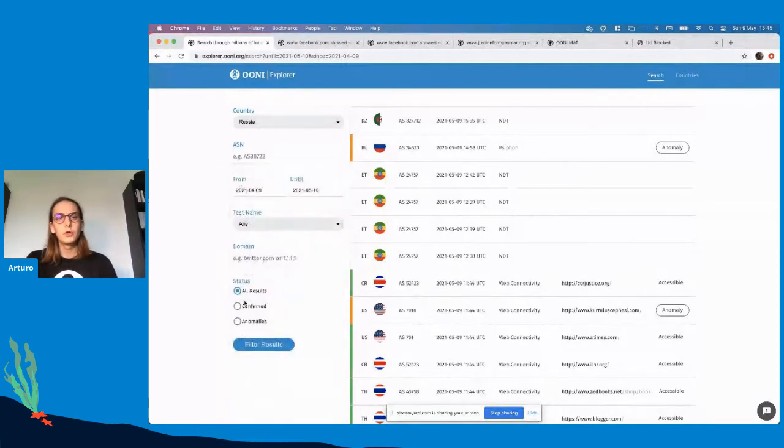Then you can also filter by domain. So if you're interested in knowing how a particular website is accessible from a particular region or even globally, you can filter by domain name. So we can put, for example, here, facebook.com. And then you can filter by status. This means all results, independently of the outcome of the experiment, or you can filter by anomalous measurements.